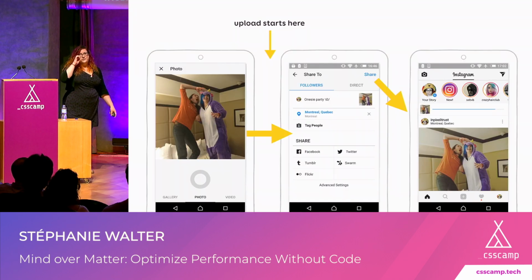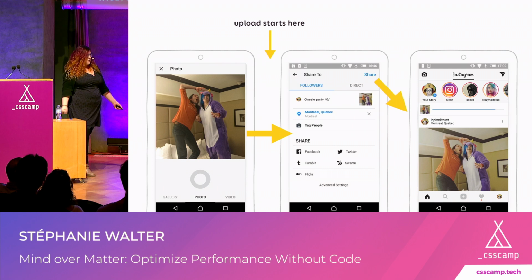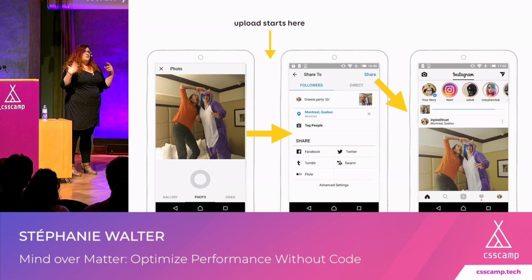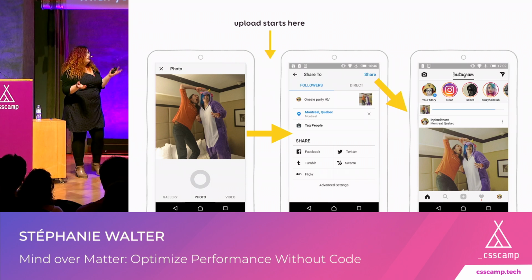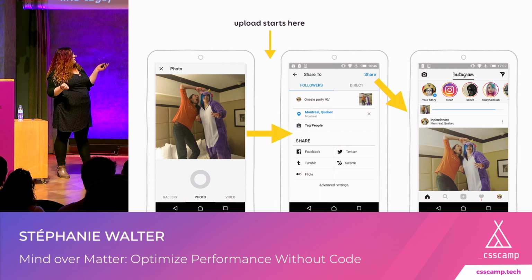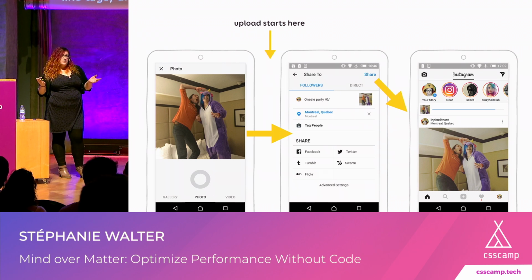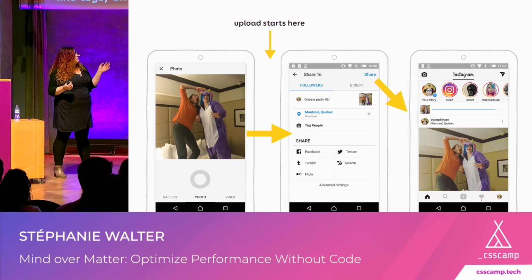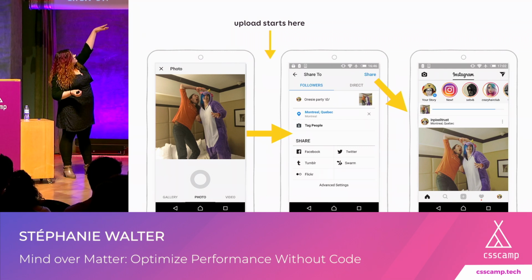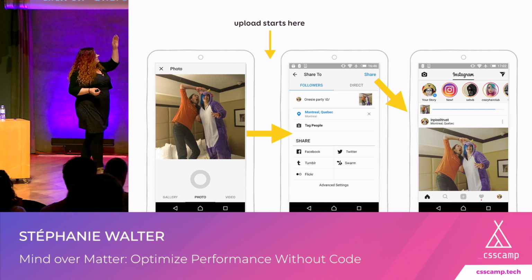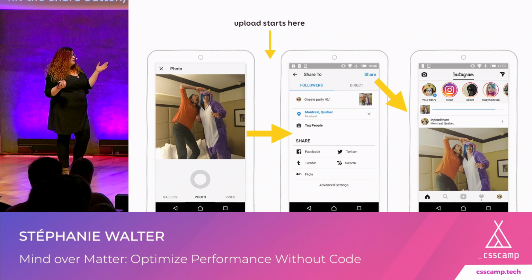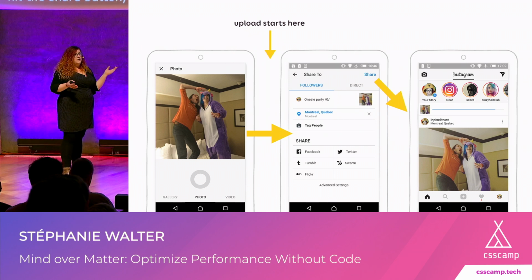A well-known example of clever distraction is Instagram. When you take a picture on Instagram, you get the filters, and you add a lot of things like tags and people and where you are, stuff like that. What Instagram does is that they don't wait for you to click on share to upload the picture to the server. So they start uploading here. Then when you actually hit the share button, there's a good chance that the image is already on the server, so they can display it directly in your timeline.